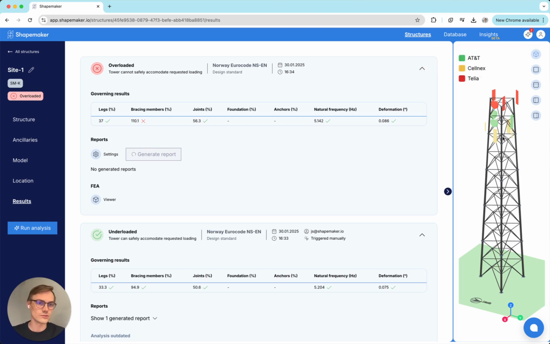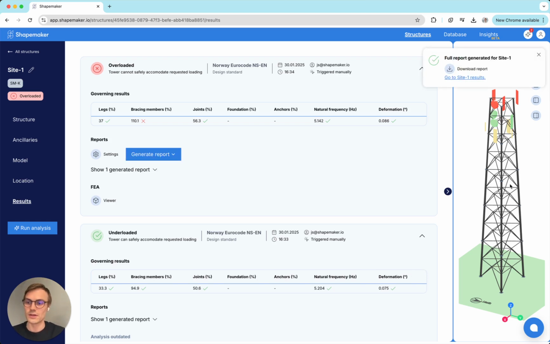Luckily, since you're using Shapemaker, you could now go about simply moving these ancillaries further down, maybe put them at 20 meters instead, see if that would work, and you could very quickly respond to your customer and tell them that, sorry, we can't put your antennas at 27 meters or 25 meters, but we could put them at 20 meters. So that was the final video in this introductory series to Shapemaker.